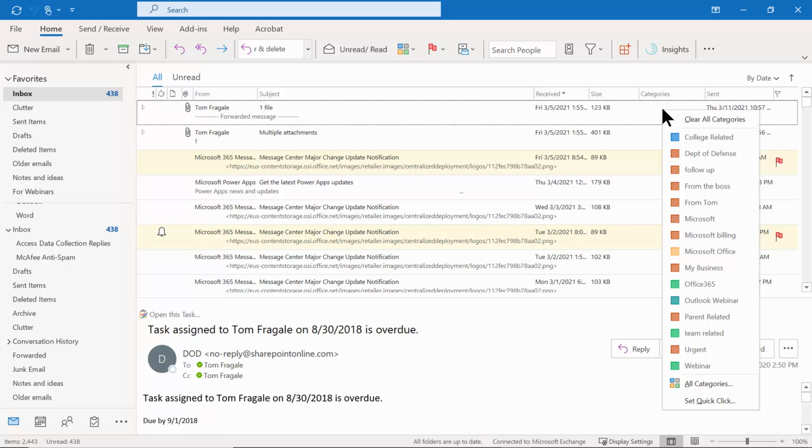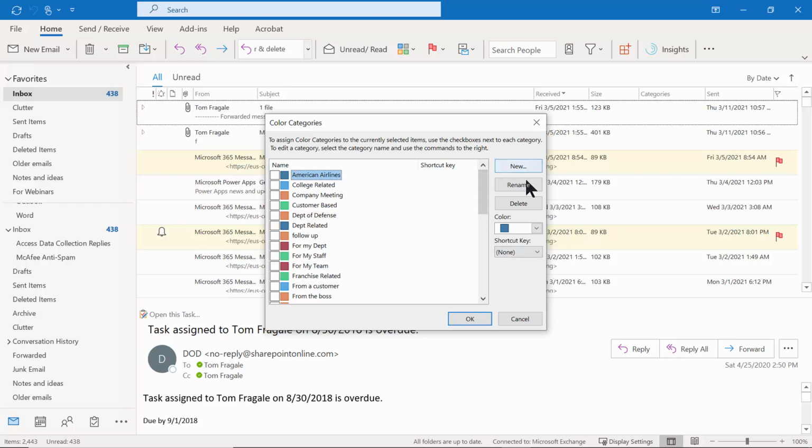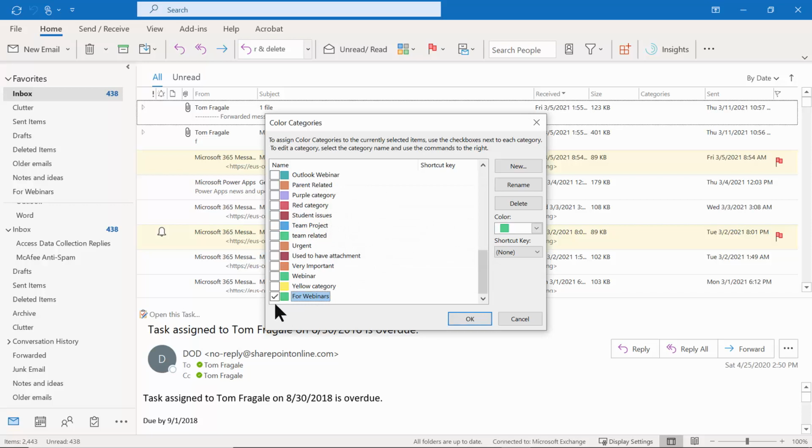So here's how you're going to make up your own categories. You come down here and you pick on all categories. And then you'll be able to make new ones or rename them or delete them or give them a different color. So I'm going to pick on new, and let's say I'm going to call this one webinars. And then you would pick a color. And I'll click OK. Now, this email will be part of that category. However, it can be part of more than one category as well. I'll pick OK. And you see that green color there.